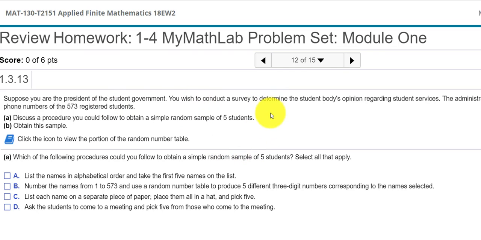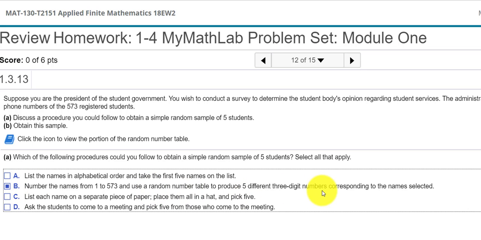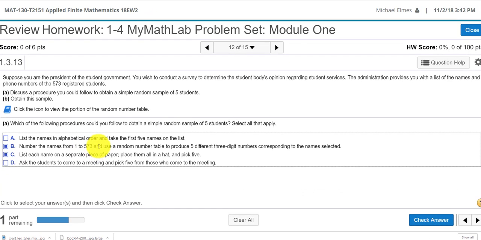Looks like you're doing some type of survey and there are 573 students, and we want to come up with a procedure to obtain a simple random sample of 5 students. So I guess we could number the names 1 through 573 and use a random number table to produce 5 3-digit numbers. We could also list all of the names and place them in a hat. Sure, that would be a random sample.